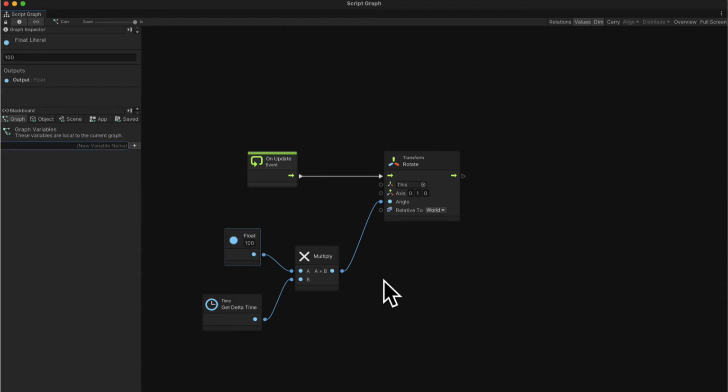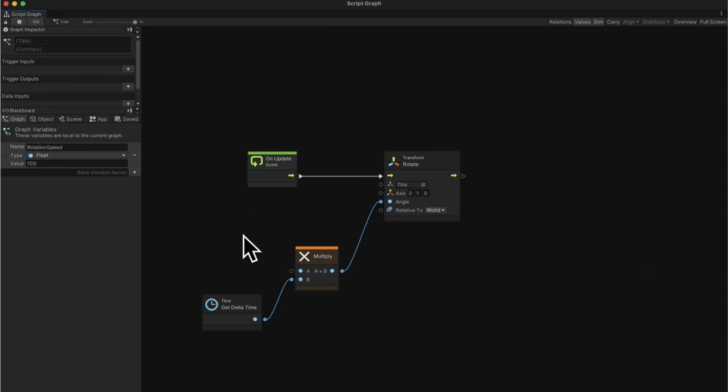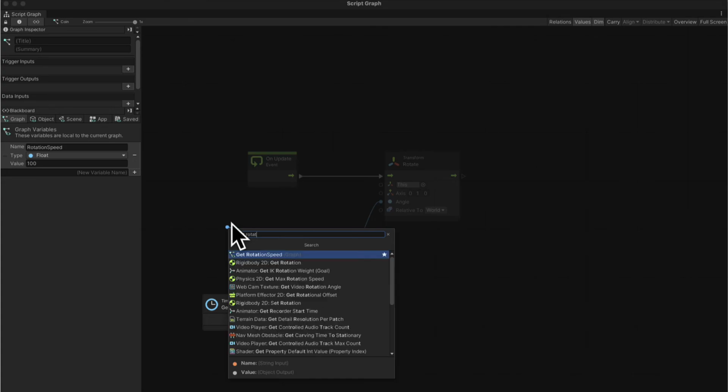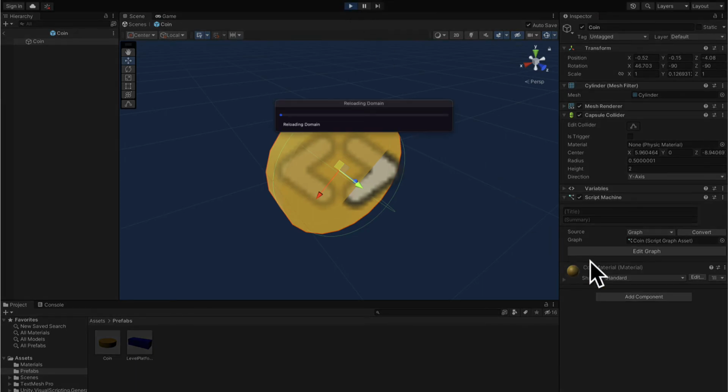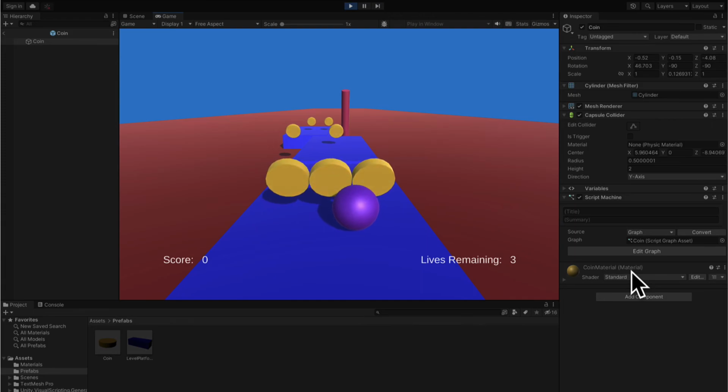So let's create a graph variable, which means it's just available in this graph, and we'll call this our rotation speed. The type is going to be a float, and the value will be 100. Then instead of using 100 as a float literal, I'm going to get my rotation speed. This way, it's more clear what that 100 actually represents. It represents the rotation speed. And if you close your script graph, you'll notice the game will run exactly as before. The coins are rotating exactly as we saw them previously. All right, so there we have it, our coins are now spinning.